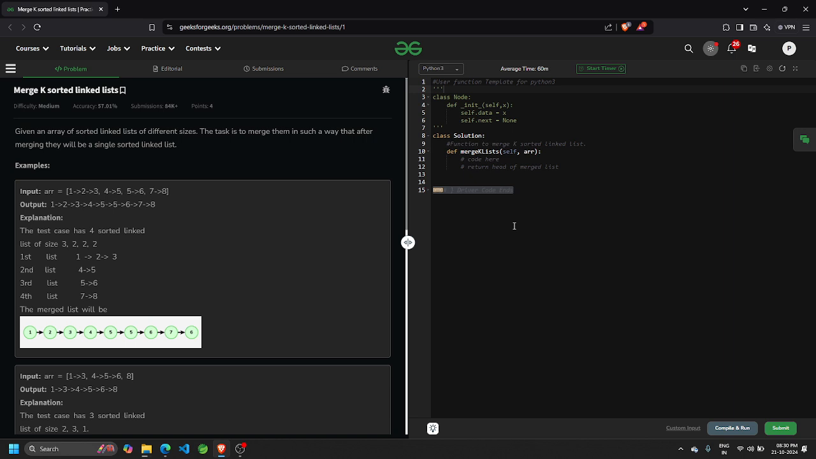What the question tells us is that we are given an array of sorted linked lists of different sizes, and our task is to merge them in such a way that after merging, they will be stored in a single list, and the list will also be sorted. For example, we have linked lists 1, 2; 3, 4; 5, 5, 6; and 7, 8. First you have to merge them, and on top of merging, it has to be in sorted order. So the output will be 1, 2, 3, 4, 5, 5, 6, 7, and 8.